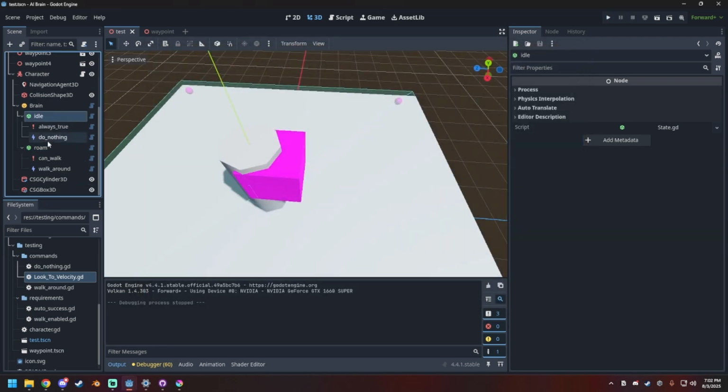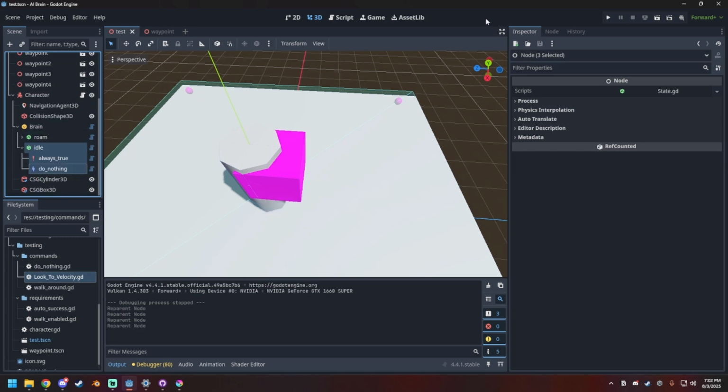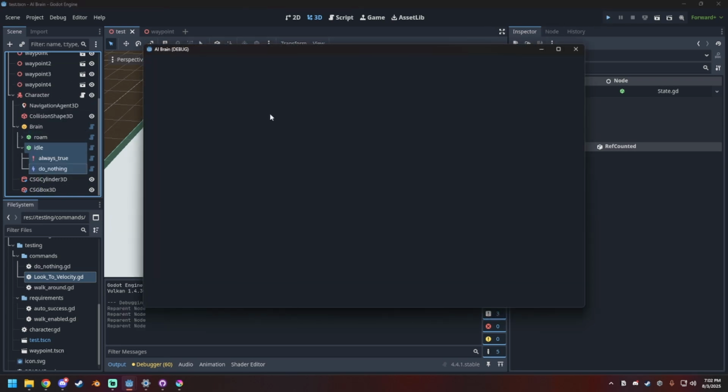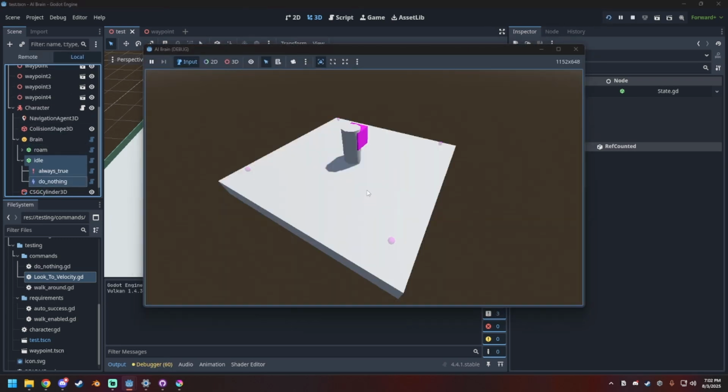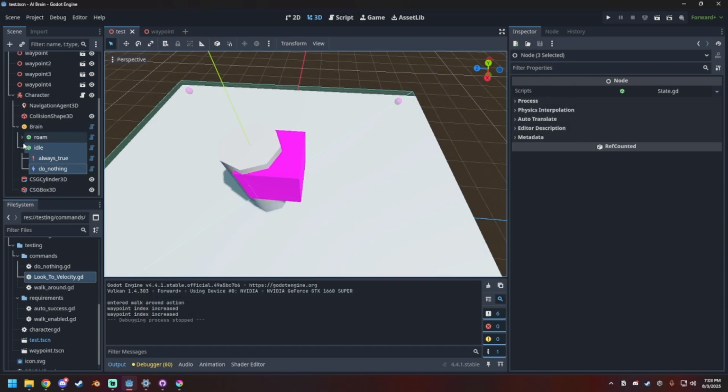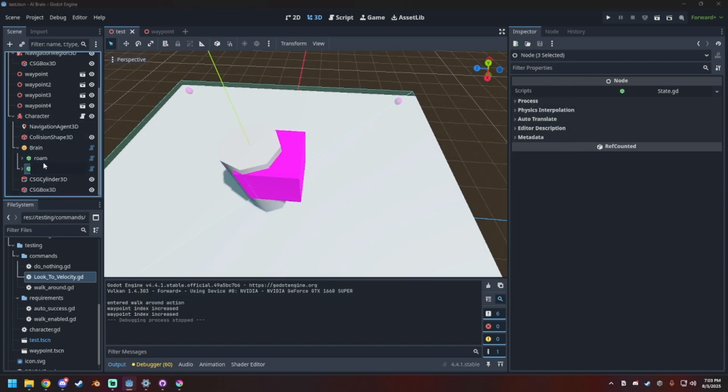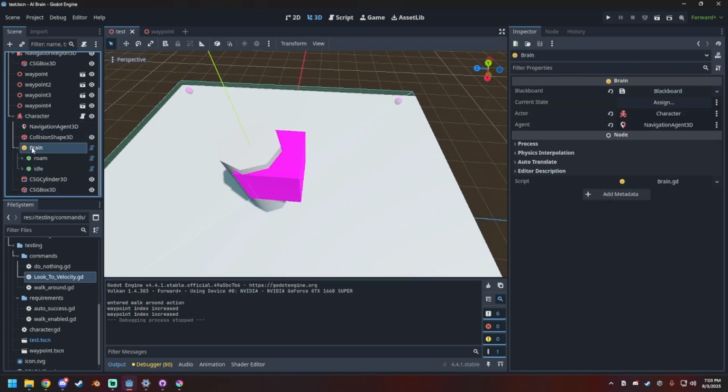But now if I move this back down, so now Roam is back on top, he should start maneuvering through again. That's it. That's the whole system in a nutshell. You can add as many conditions or actions to a state as you want. You can reorder them. You can create reusable commands for your characters, and it all uses this blackboard. That's it. Very simple. What about debugging?